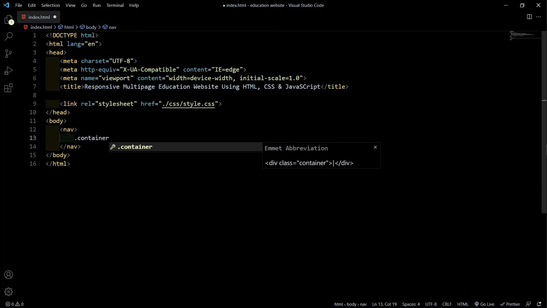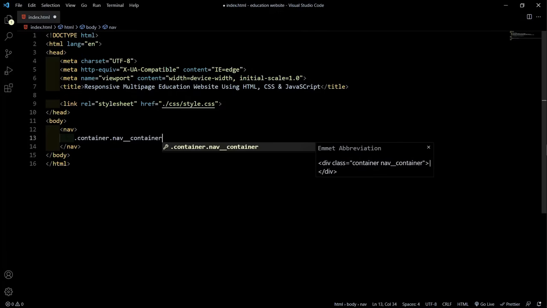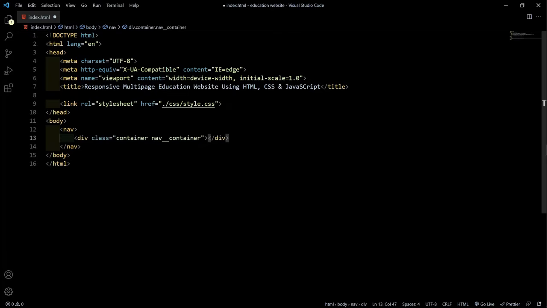Okay, now let's give this another class of nav__container, which is BEM. So this is the block element modifier convention that we are using. Okay, BEM. All right, so this nav__container class is going to be specific to this navbar. Now I'm going to do tab, and we have the div with these classes.